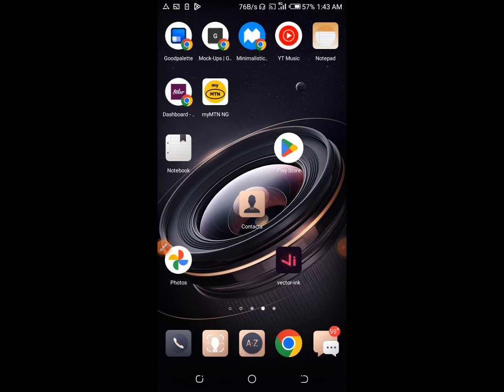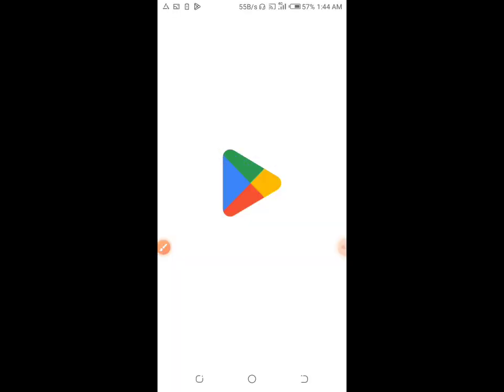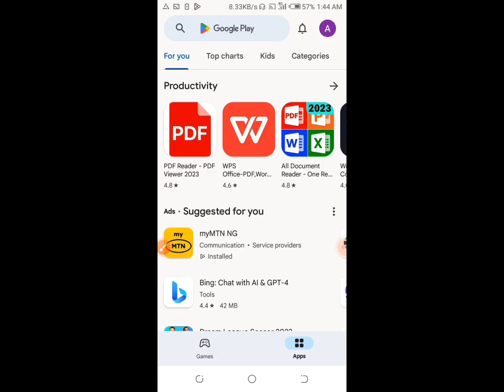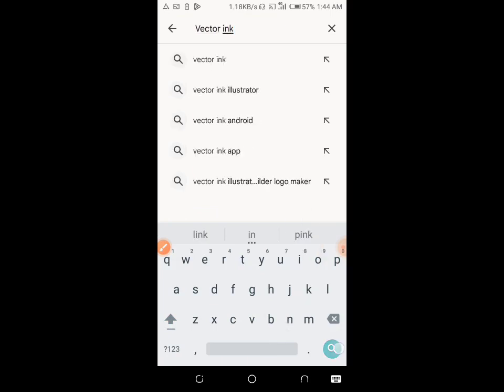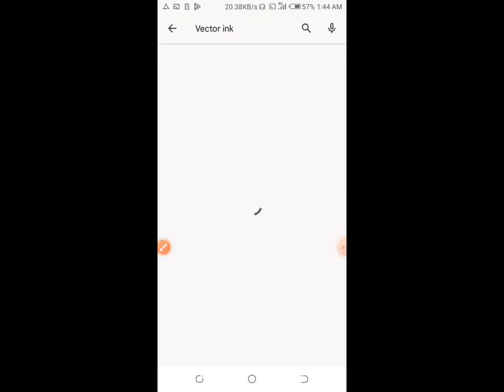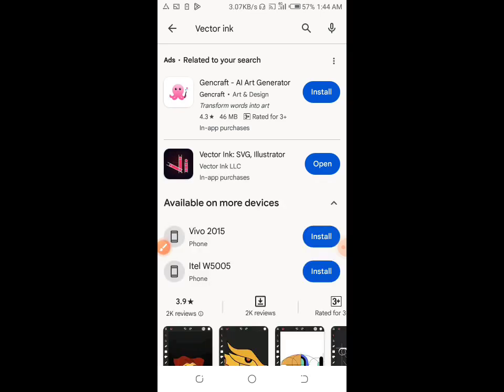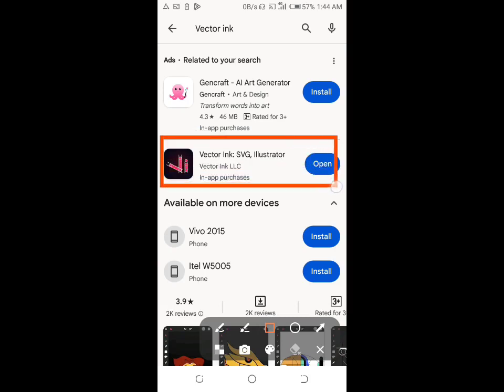If you want to download the Vector Ink app, the first thing you should do on your phone is to go directly to your Play Store. Vector Ink is also available on the App Store for iOS users. So here we are. Go to your search bar, type in Vector Ink, and click on search. Having this, we have it right here, which is Vector Ink.